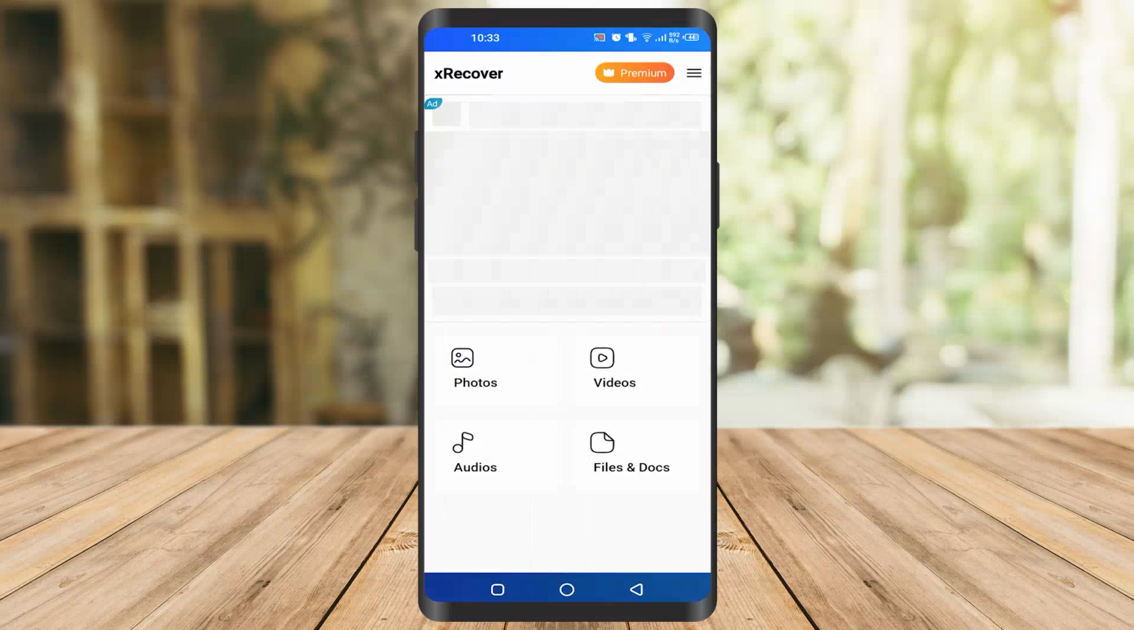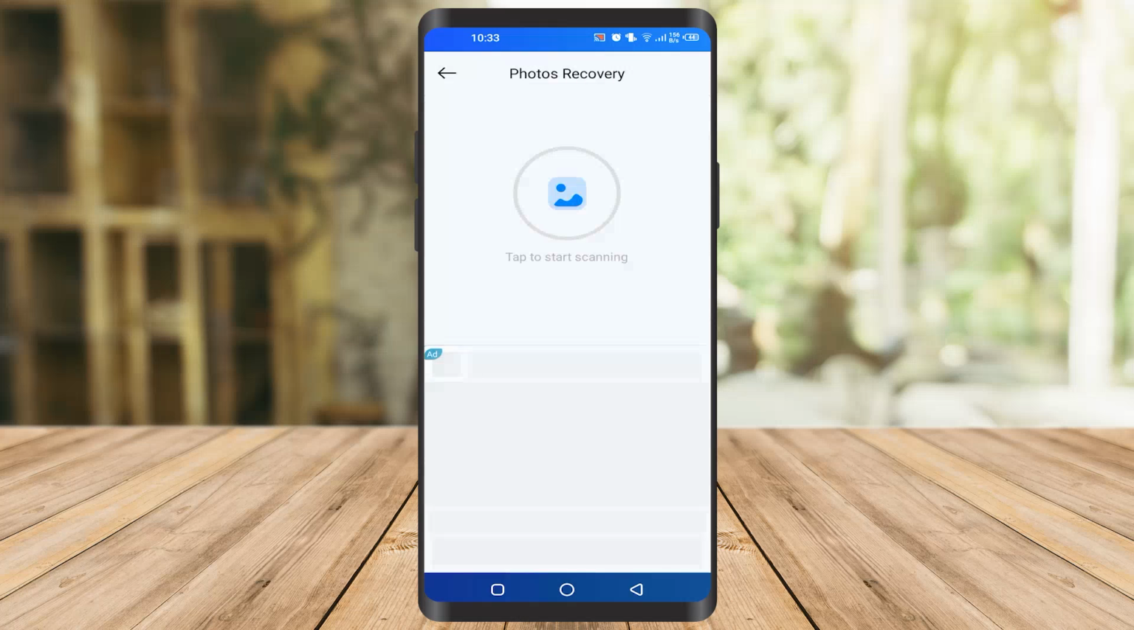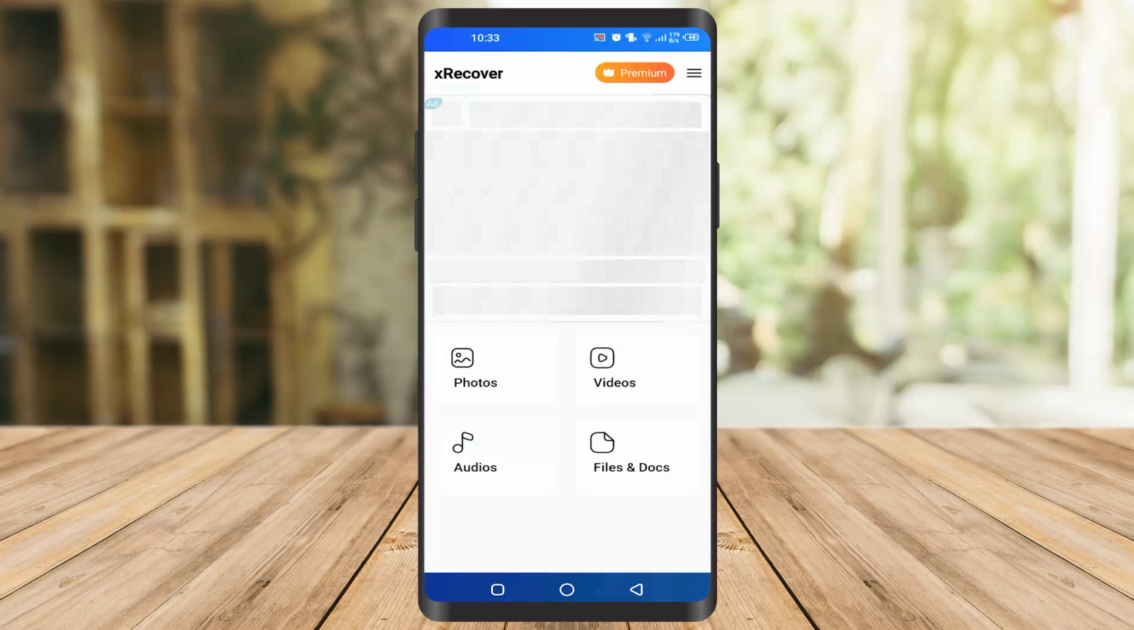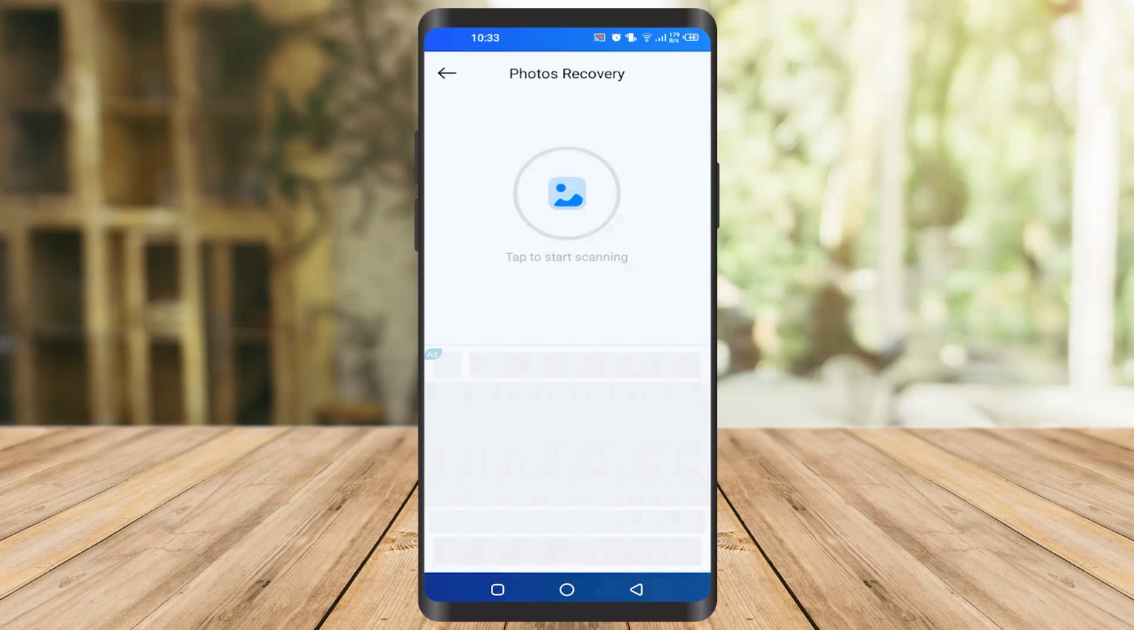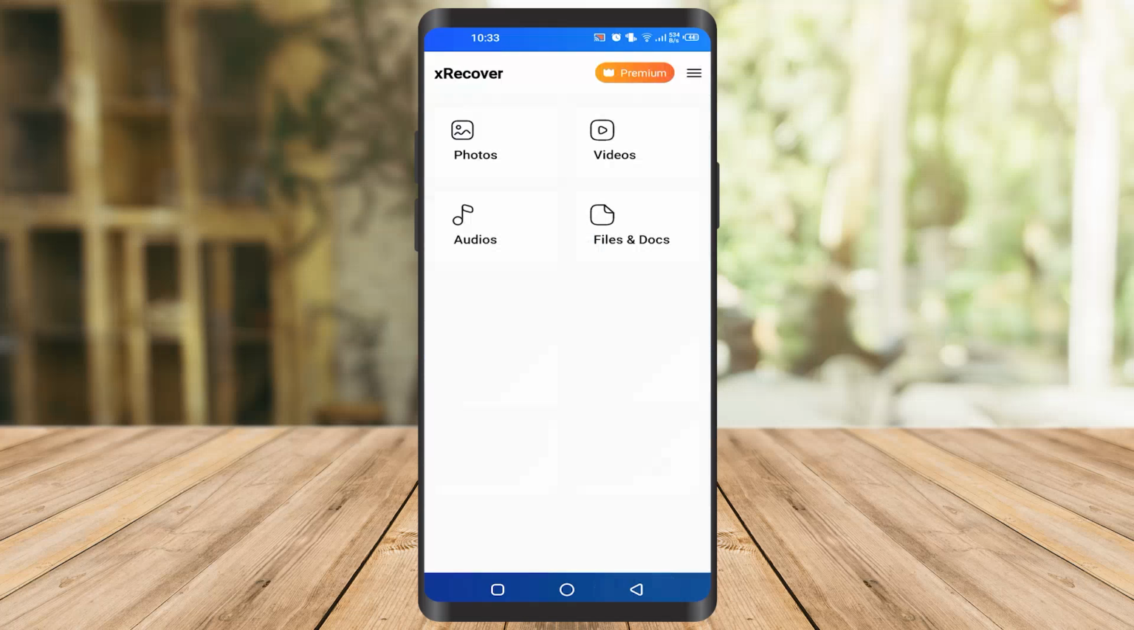Okay guys, so here I am on the screen. The app is now set up on my phone, and whenever I delete a photo and click on it, I will find the photo which I deleted. But I haven't deleted any videos or any photos right now. So when you delete any photo or any video, you will find it here. And if you've deleted a video, you'll find it here, or audio, you'll find it here.